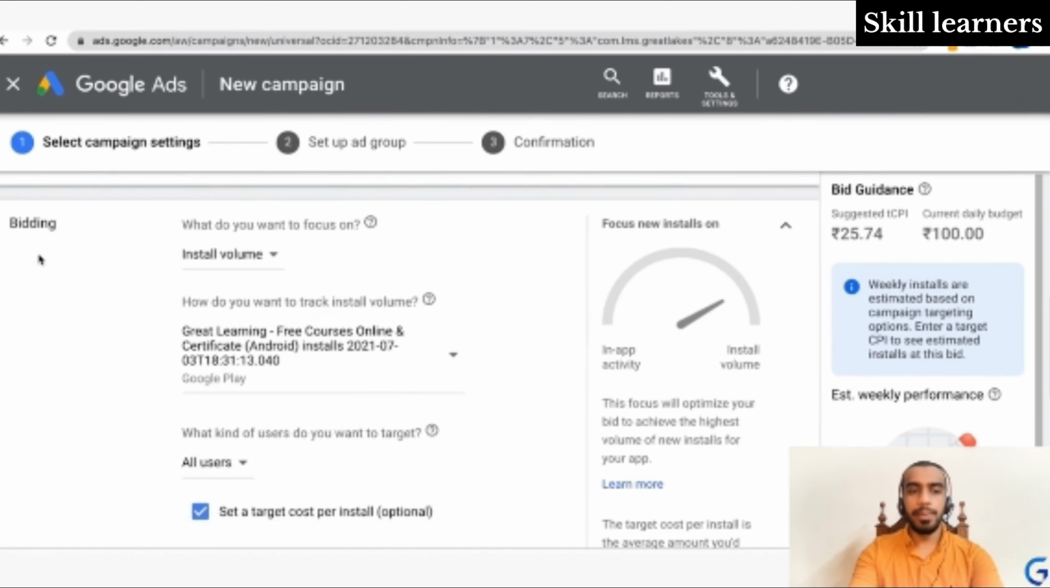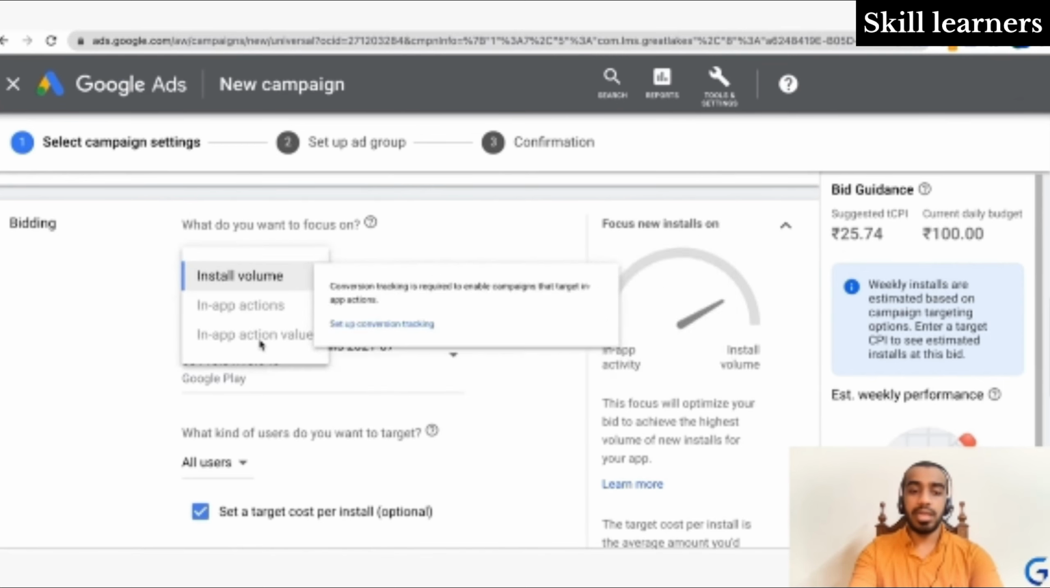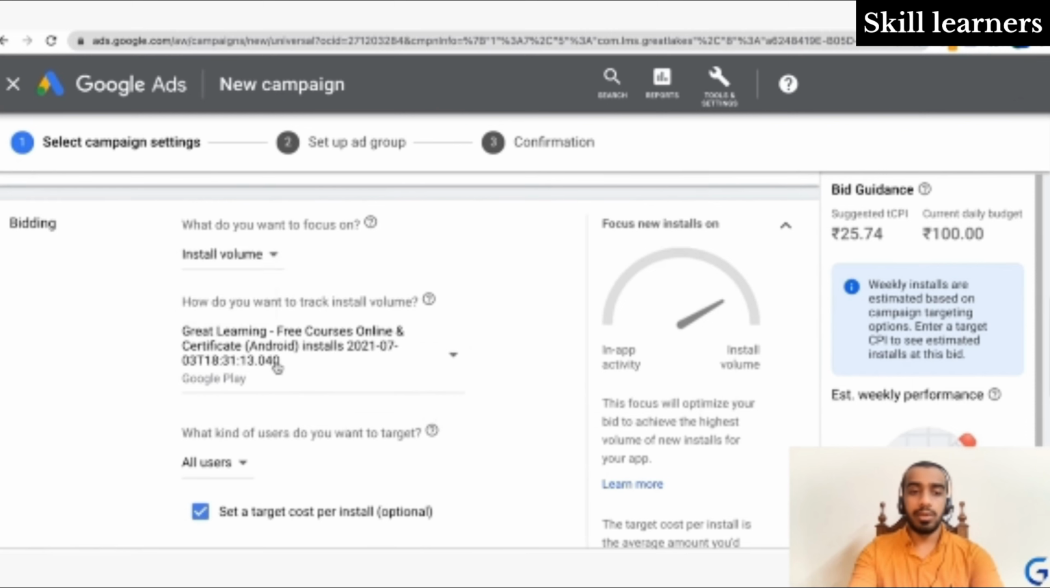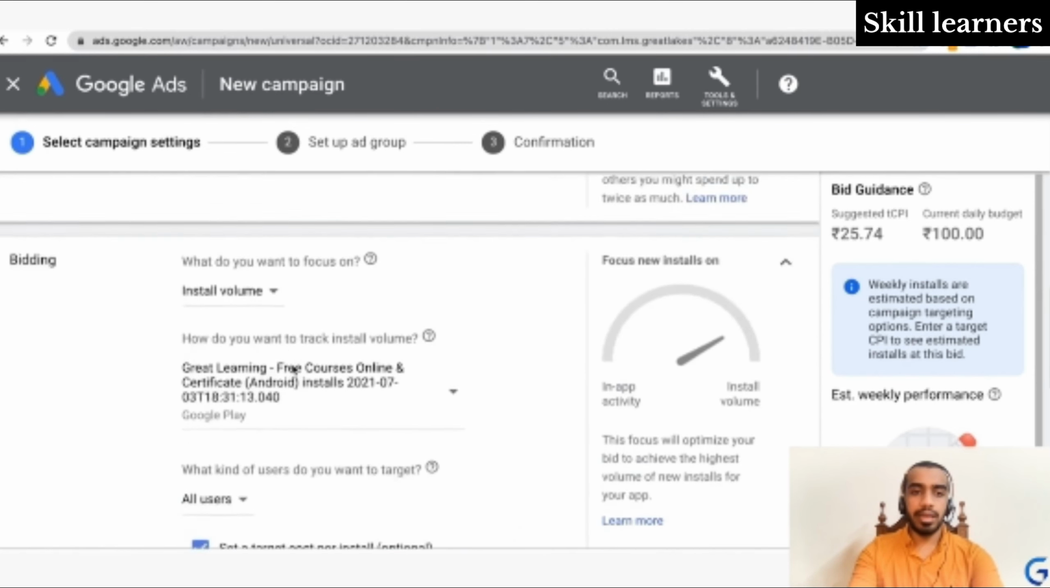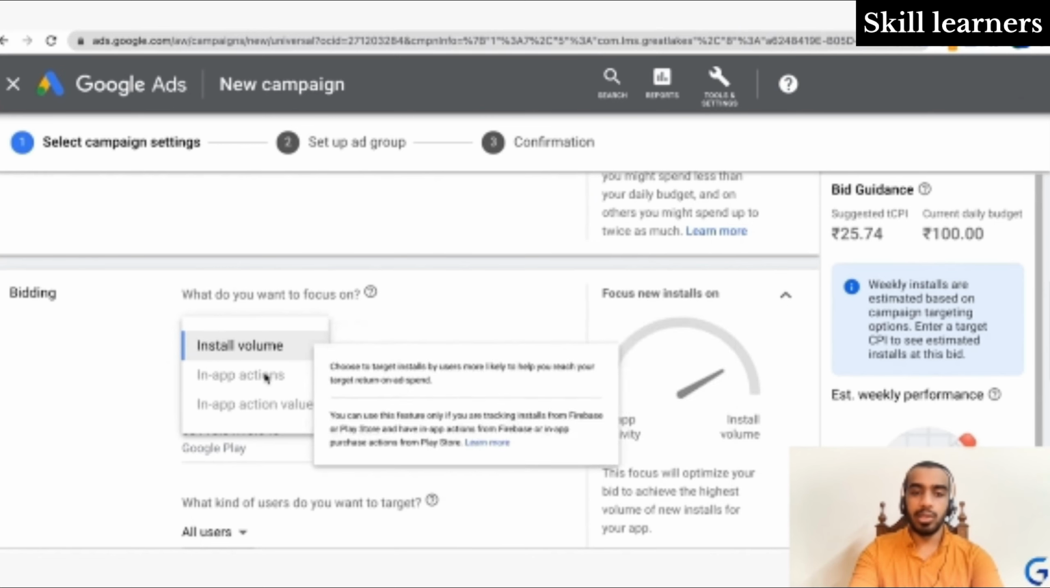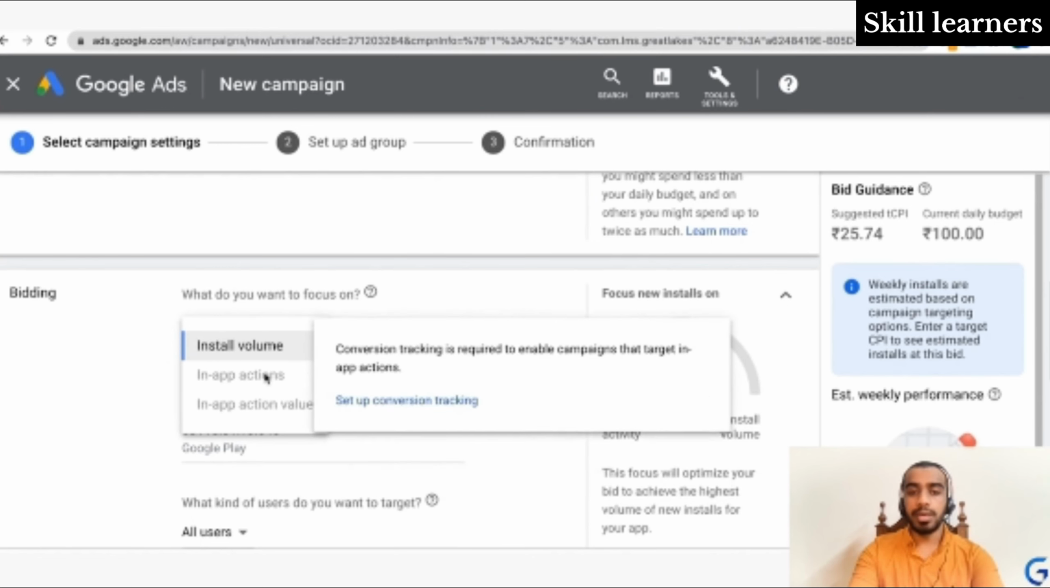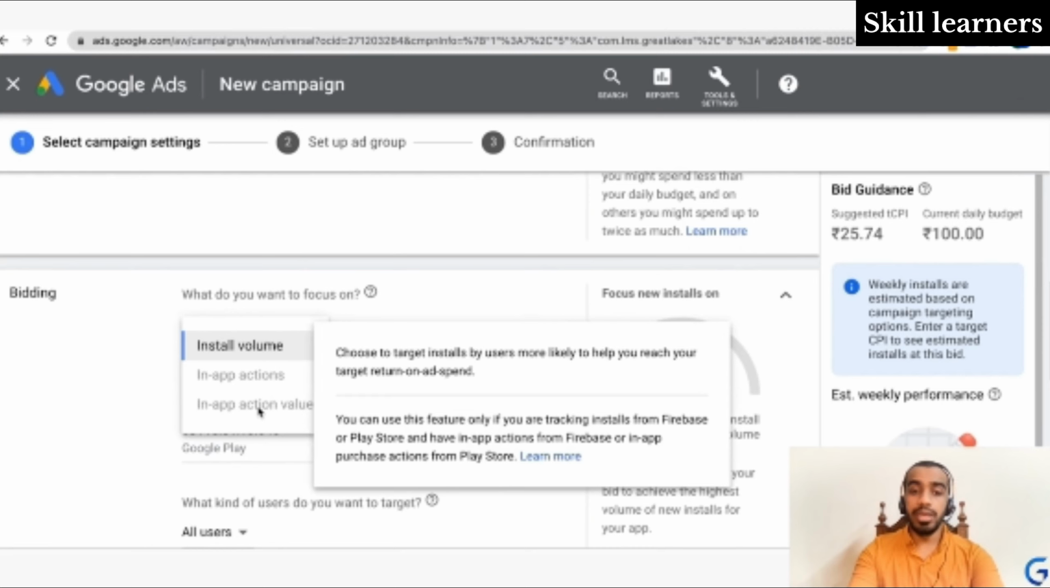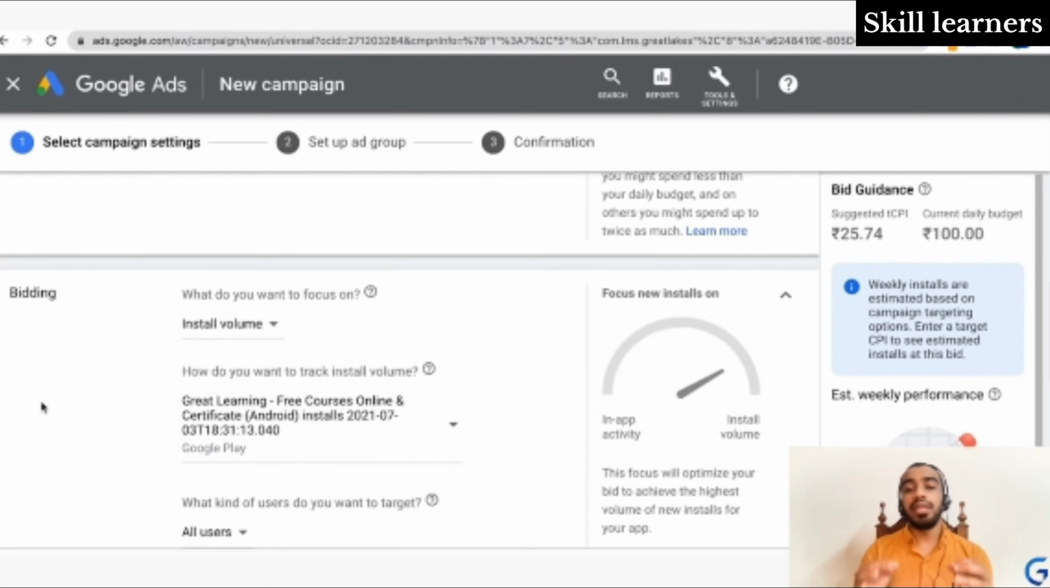Now coming to the bidding type, you can see that there is install volume, in-app actions, and in-app action value. Here I don't have the in-app action and in-app action value because I have not set up the conversion. You will need to assign a certain conversion event to actually use that action. So you need to define your purchase event. You need to have conversion tracking.